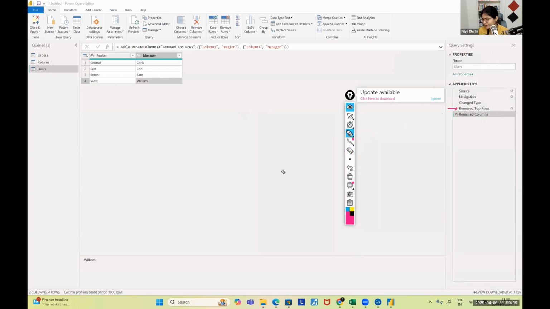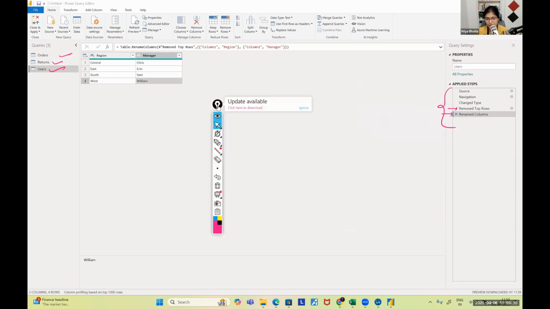Then what we have done, we have renamed the column. So whatever applied steps you have done for this user's file, it is available on the right side of the screen. Similarly, whatever steps you do for the return file, it will be available in the applied steps. In the orders file, it will be available in the applied steps. So at any point of time, if you forget what you have done, you can just check your applied steps and you will get the idea. Or any other person also will be able to get an idea of what this person has done in the transformation part. Is this clear to everyone so far?